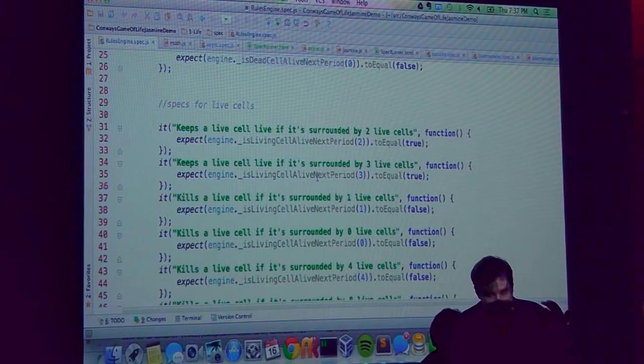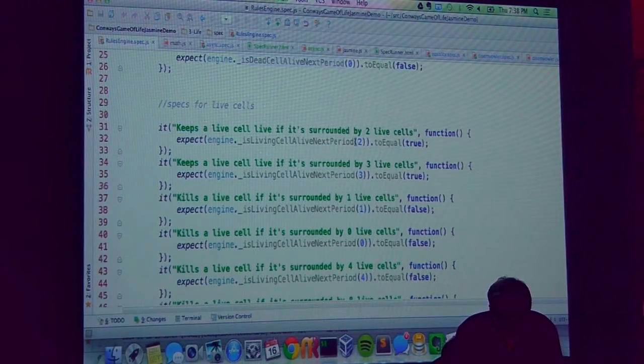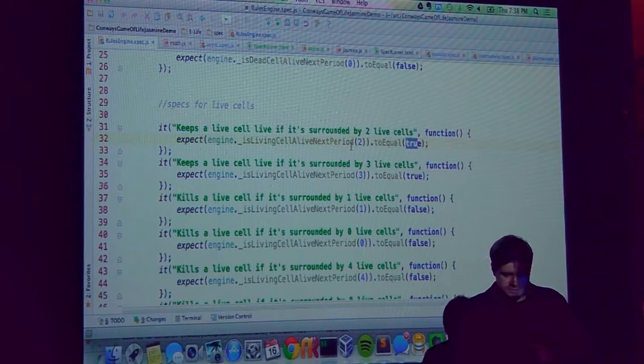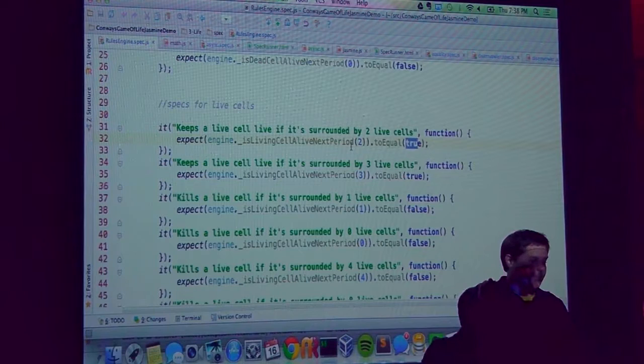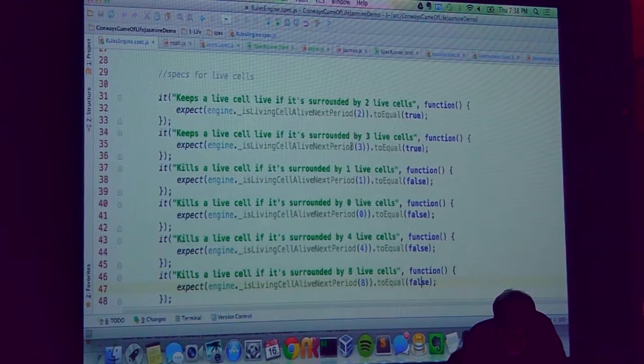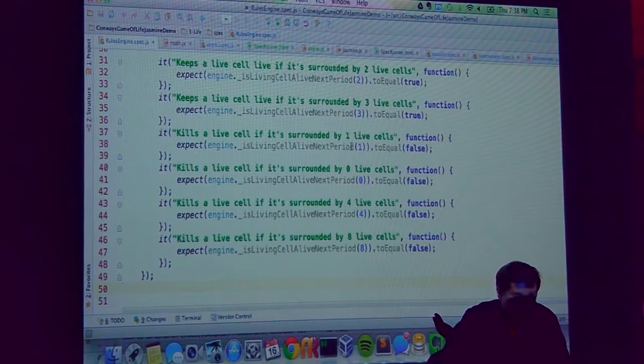So here's for if a cell is already live, here are the rules, right? If it's surrounded by 2 live cells, this function is going to return true. So is living cell alive next period basically says you pass it a number, the number of surrounding cells that are alive, and it returns whether it should be true or false on the next round, right? So I write my tests, test out a few numbers. I don't test them all, right? I could have done 0, 1, 2, 3, 4, 5, 6, 7, 8. I don't know, it's overkill, right? There's such a thing as overdoing it in TDD.